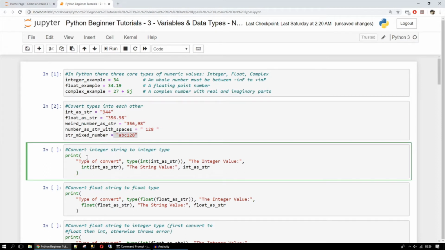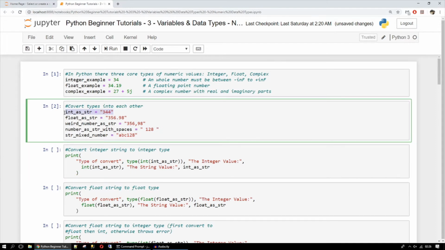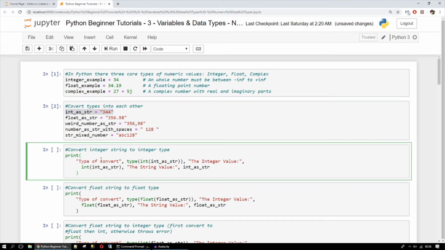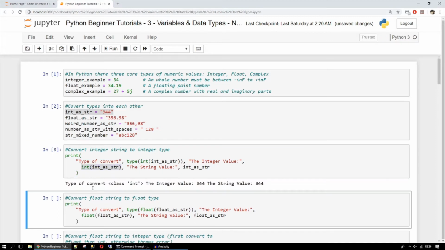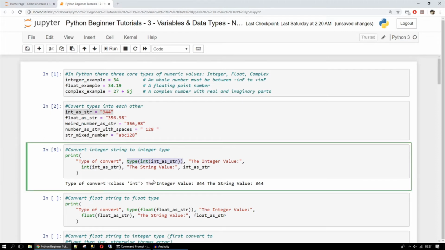So first, let's convert an integer string to integer type. This is an integer string. It's a string with an integer number. And if we want to convert this into integer, we will use int with parentheses. Inside, we have the value. Let's run it. The type of the converted value is integer, and the integer value is 344, and also the string value is 344, but it's string type. This one is string type, this one is integer.